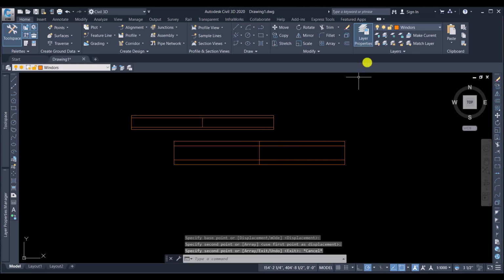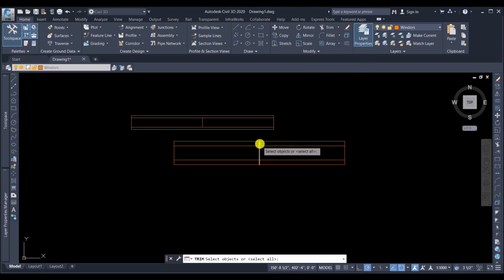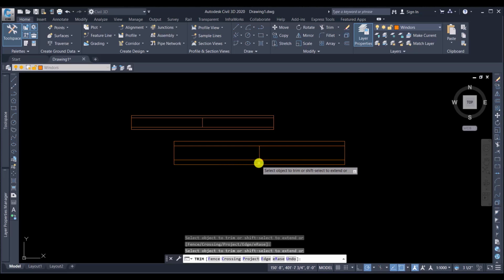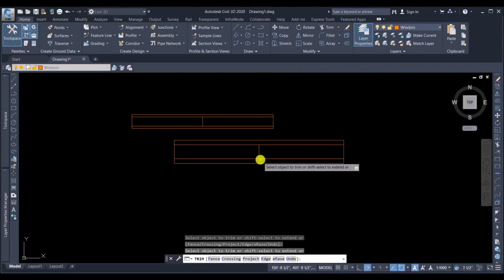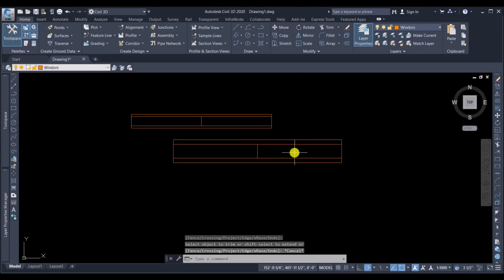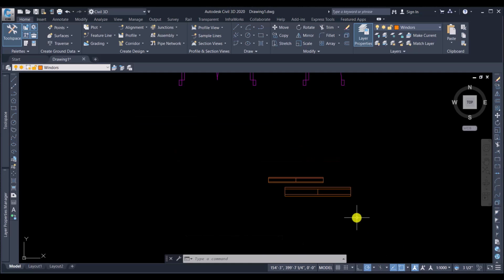Escape. So you click on your trim tool again, click enter, just to clean up those ones. So we've drawn our window. Escape. Our window is set. So let's go to the next step. We're going to add this to the block.